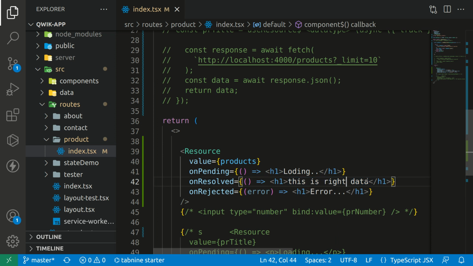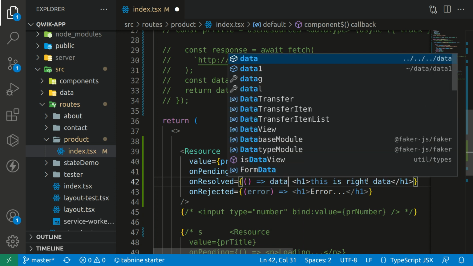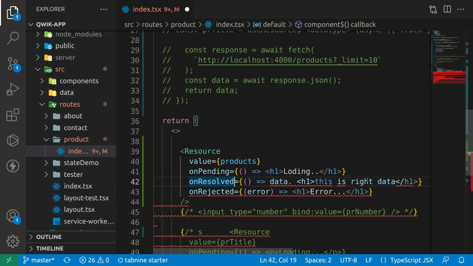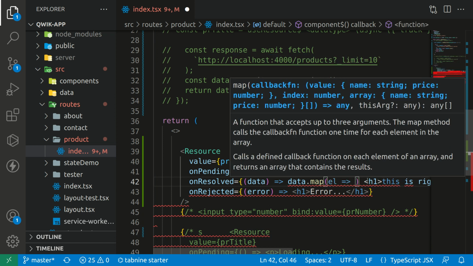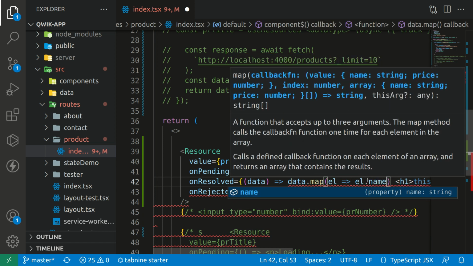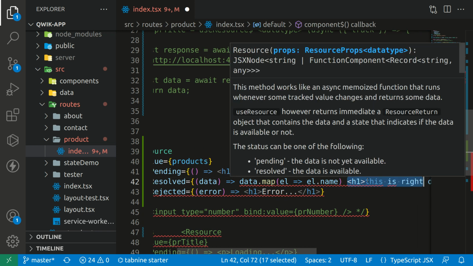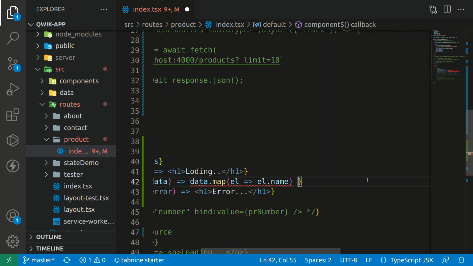So instead of displaying just this one data, I want to display all of my data. To display all the data, I have to use data.map, and I mention that each object is an el, and I just want to target the name, so el.name. Instead of using this h1 tag outside of this bracket, I am going to use it like so, and I'm going to replace that text with this el.name.